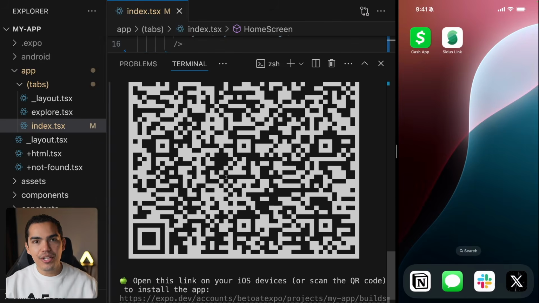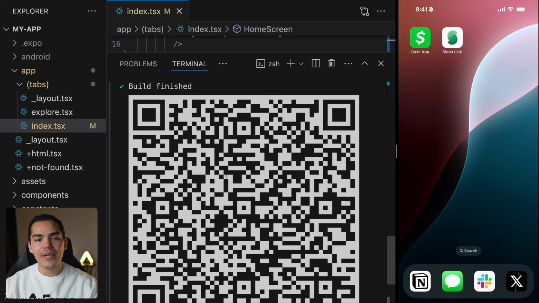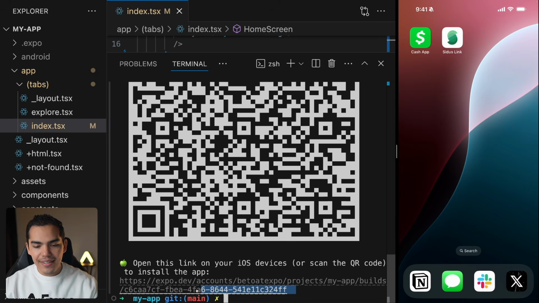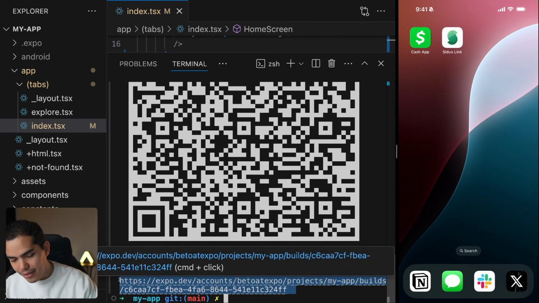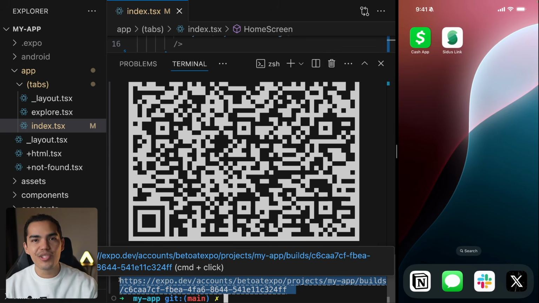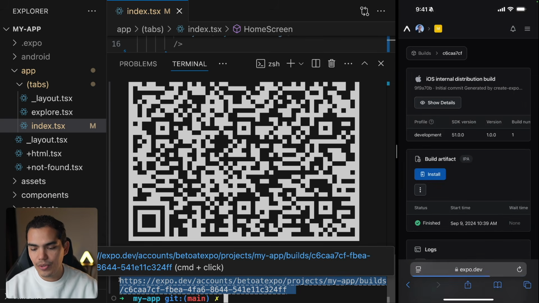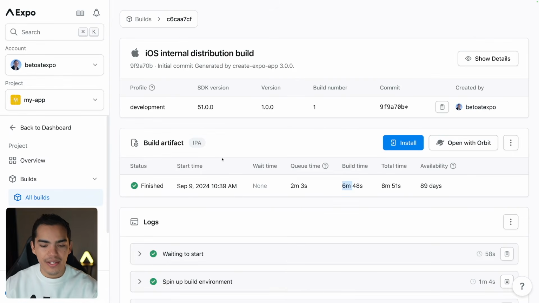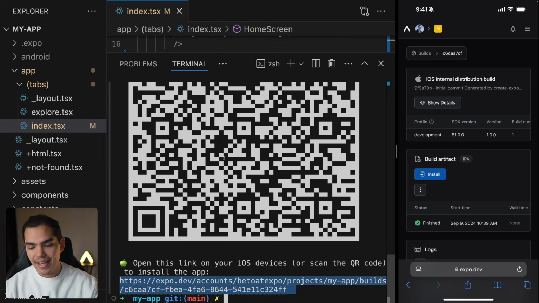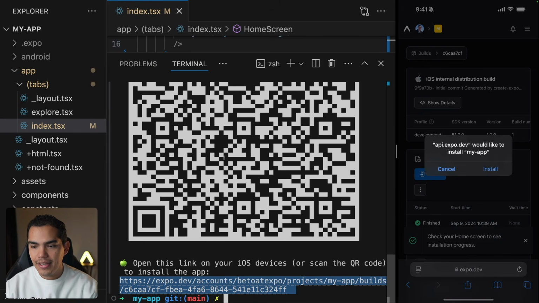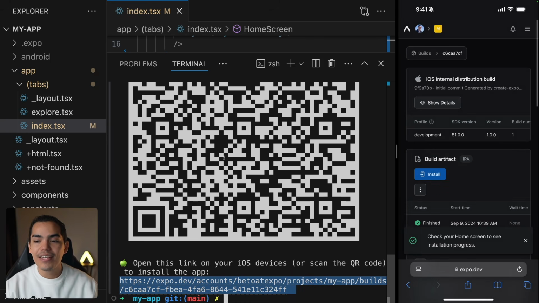And finally, once this is done, you can also come to the terminal. Because we triggered this from the terminal using the CLI, we can scan this QR code, or we can just copy this link. So I'll just copy this. And then what I like to do is just go to my Safari and paste this link. This is going to take me basically to the same screen that we were on right here. And from here in my device, I can just press install. So let's confirm here. And this is going to ask me if I want to install this application on my real device, which is huge.